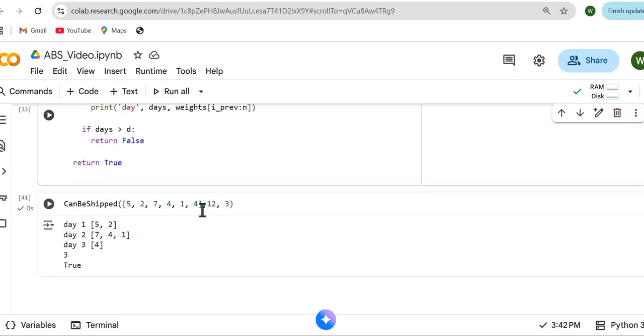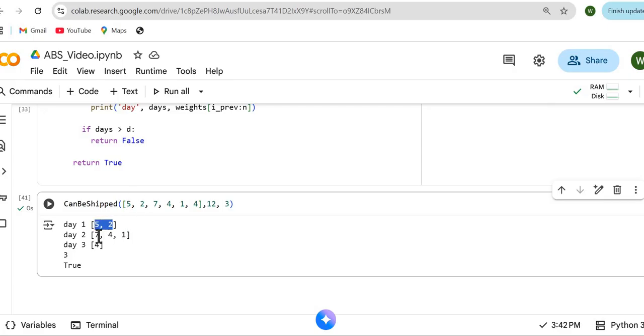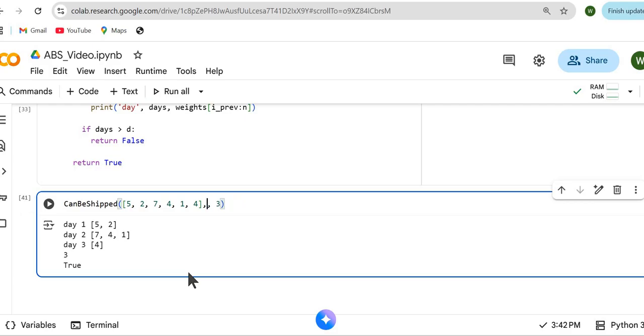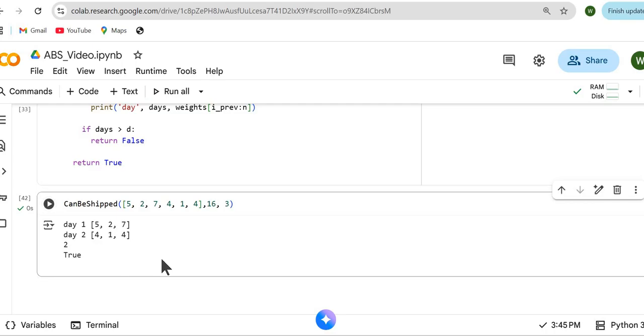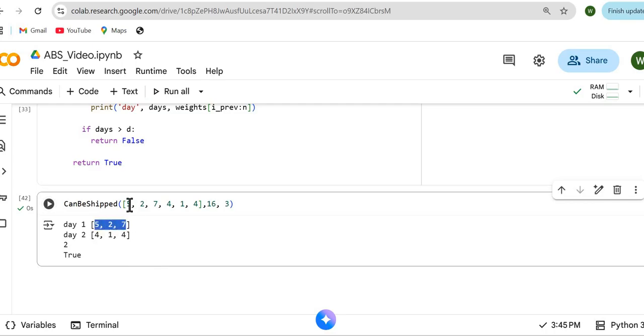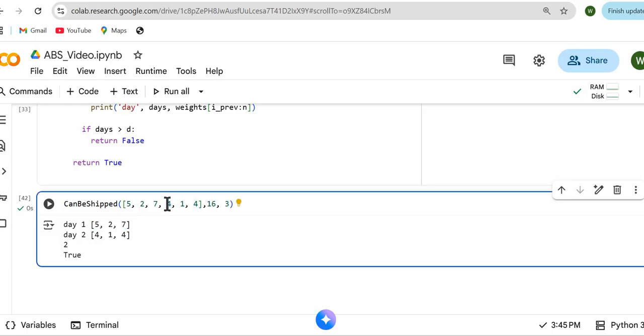For example, let's say my capacity is 12. When I run this, it tells me that the first day I load 5 and 2, so that's 7. Next day I load 7, 4, and 1. Remember again, that's 12. Third day I load 4, and hence this is feasible. Let's see what happens when I make it, say, 16. This is again True. So the first day I load 5, 2, and 7, so that's 7 plus 7, 14. I can't load 4 anymore, but I can do it on the next day. So this creates more intuition into what's going on.